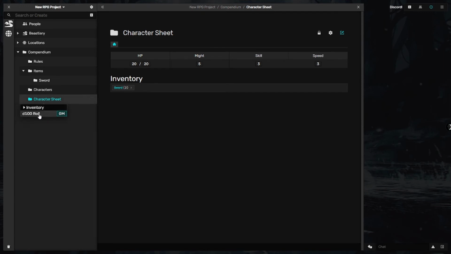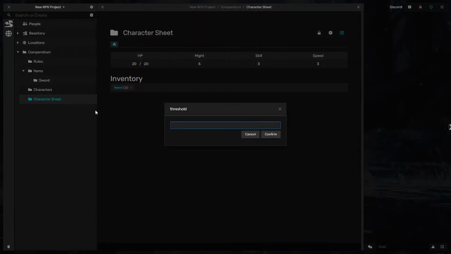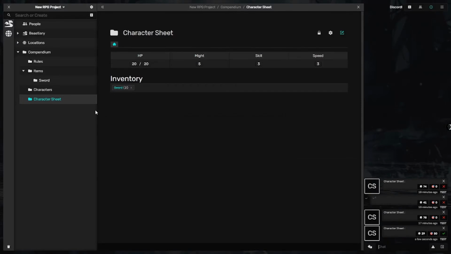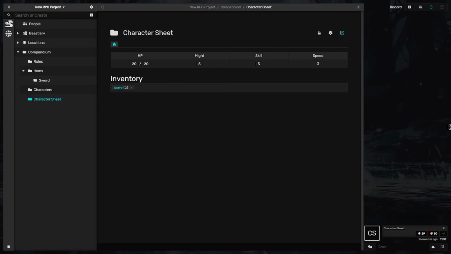So if I go over here and I right click on it, I'll see this action menu. I can drill through the inventories. I can just make a normal roll, pick a threshold. So it's a D100 system. So I'll roll a D100 and try to get under a 50. Look at that. I actually ended up passing. Pretty cool, huh?